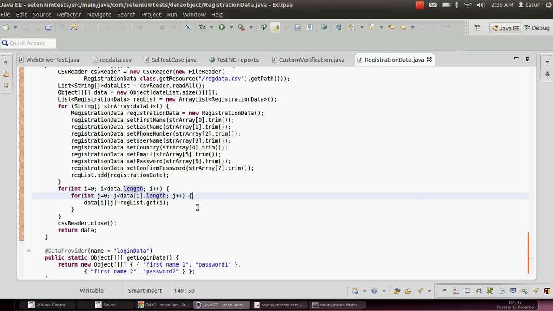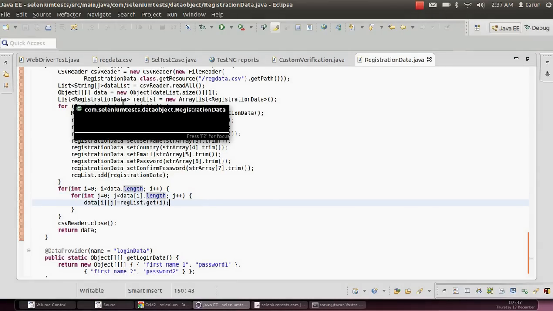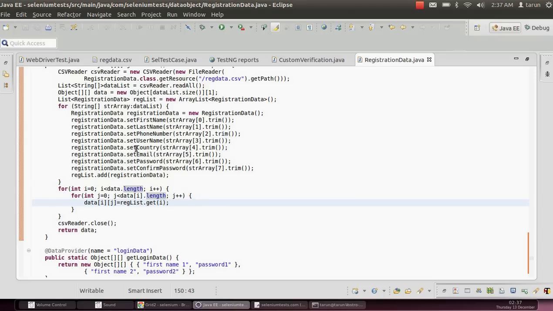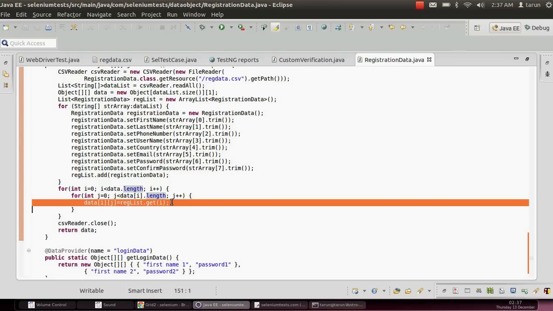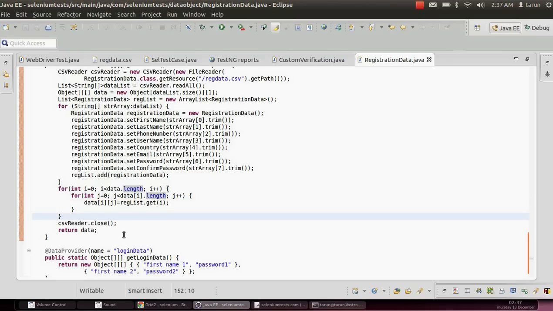And then here where the assignment happens, we have data, which is the name of the two-dimensional object array, [i][j], and then we have the rich list, which is a list. How do we get the element from the list? Using the get method. Which value? The ith value, that's all. And here we get our two-dimensional object array populated. Now after this I close the CSV reader object and return the data.